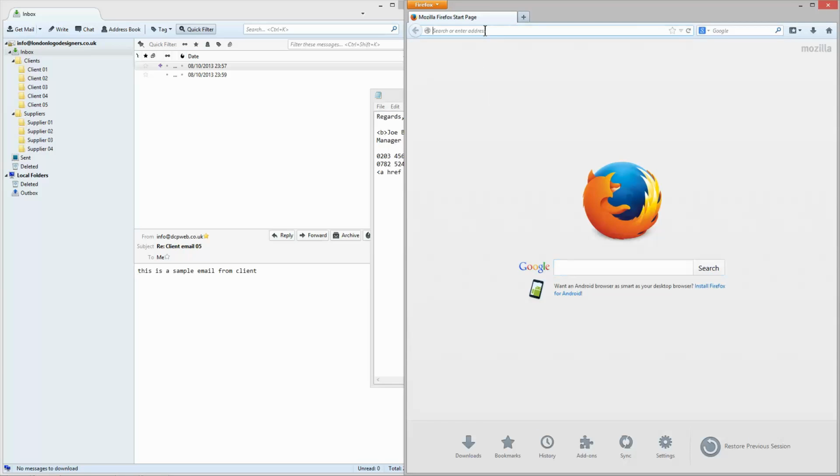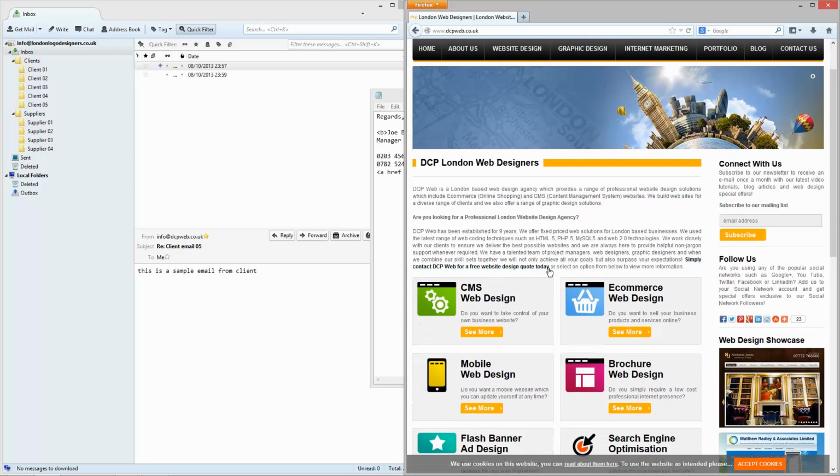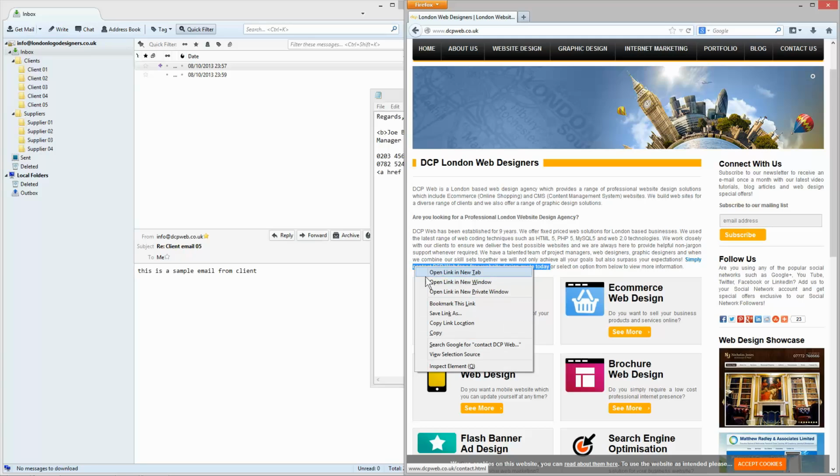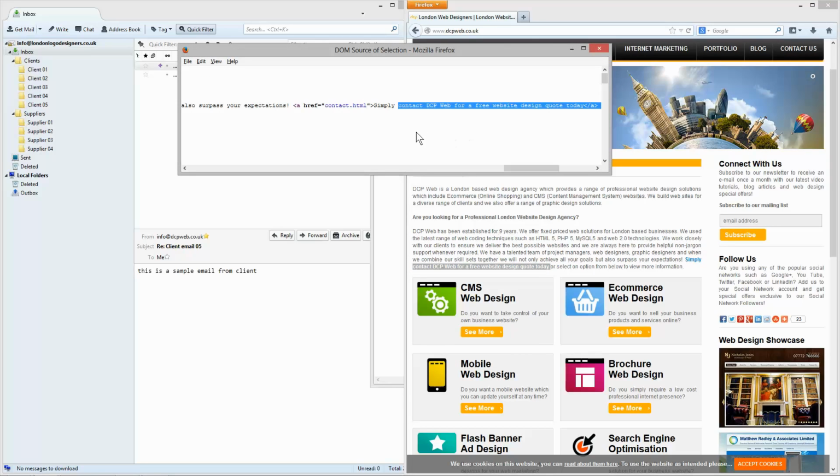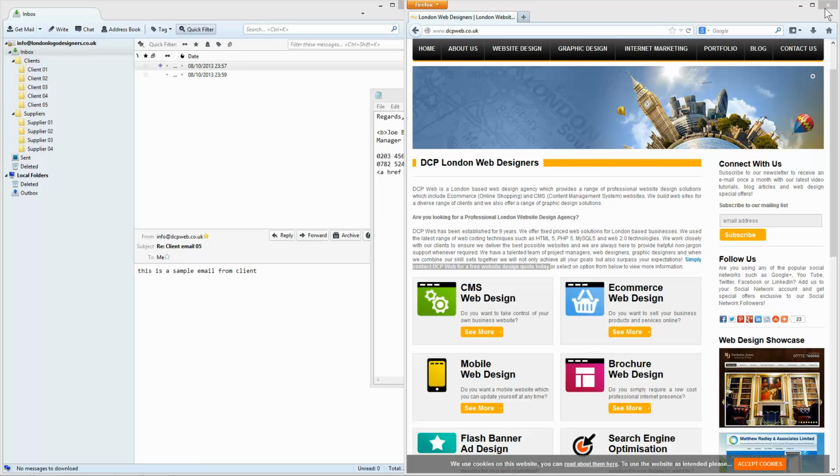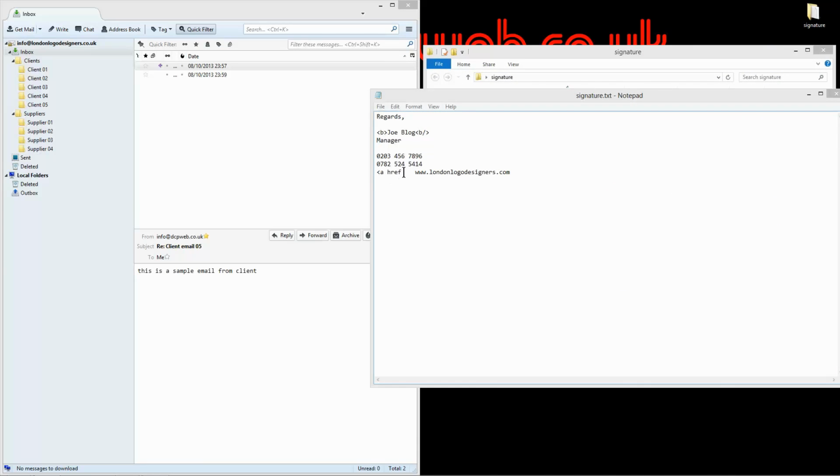Let me just double check that again. Okay. So we type this open bracket, A for anchor, then href. This is the reference to where we want to open up, what link we want to open up. And we need to put in HTTP here. You don't have to do this part, but if you don't have a website, then you don't really need this part of the signature. But let's show you how to do this anyway. It won't hurt.